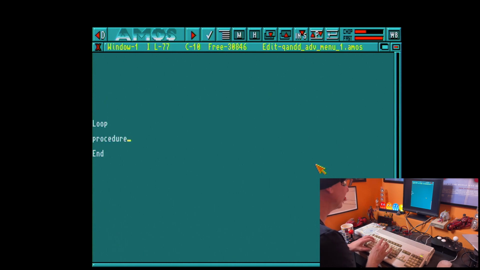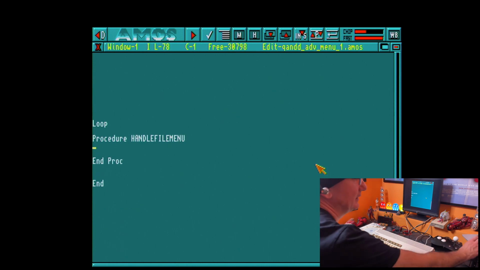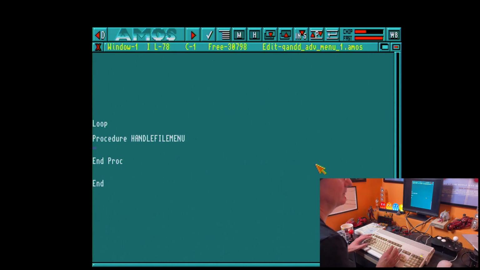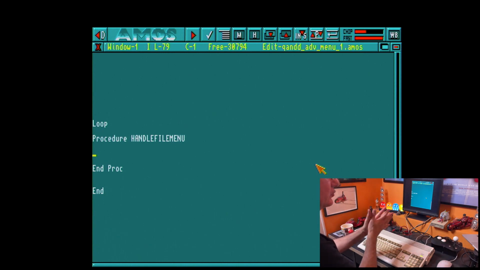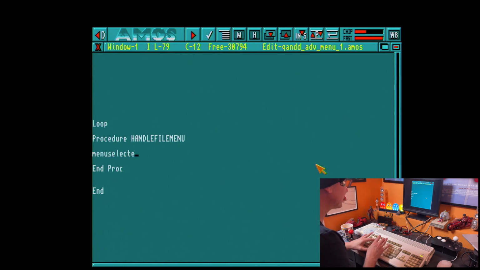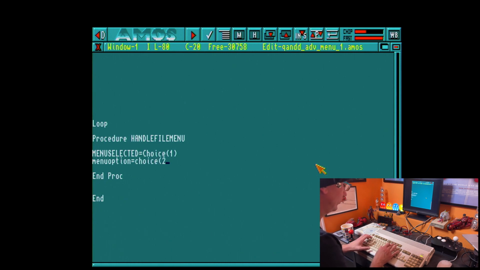So let's do the first one together. Handle file menu and end proc. Okay, so what I need to do for the handle file menu, I'm going to do something a little bit different here. We spoke briefly about the choice command and how we can address that slightly differently. So this is what I'm going to do. I'm going to set up a variable called menu selected, and that is going to equal choice 1. Okay, then I'm going to put a variable in called menu option, and that is going to equal choice 2.